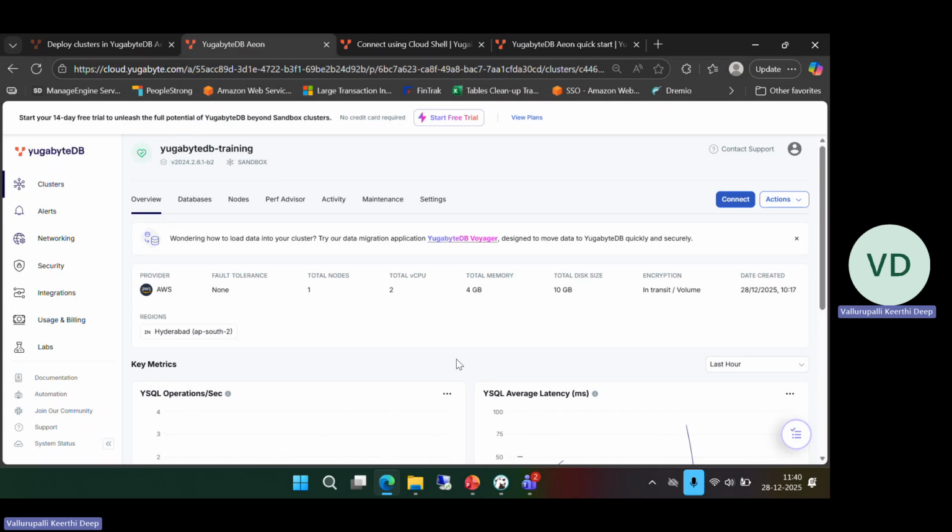Now on this page, if you recollect, we earlier allowed our own IP address to connect to this cluster. This is most important because this AEON cluster is available in AWS, so there should be whitelisting between this cluster and the system from where we are connecting. Since I'm connecting from my laptop, I have allowed the IP address of my own system to connect to this server.